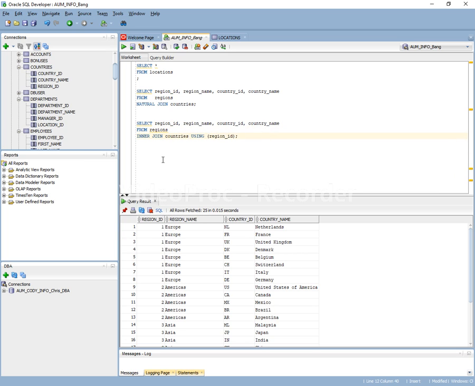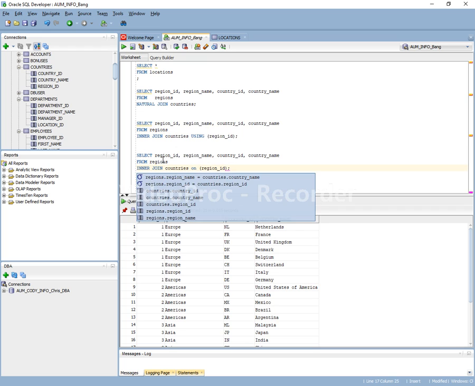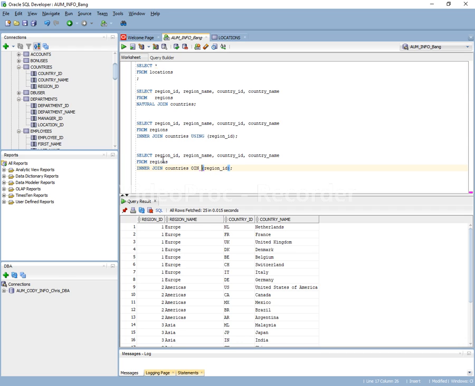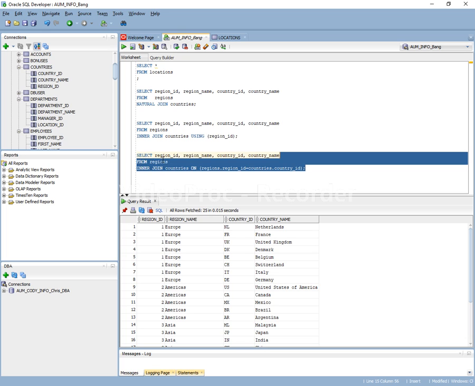All right. Another way to use inner join is with ON. If you use ON, you can make more detailed conditions. For instance, region ID in regions will be matched if the value is the same as region ID in countries. Okay, those are the same, right?